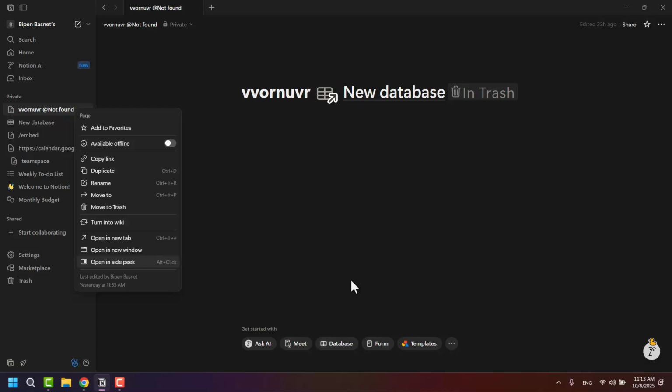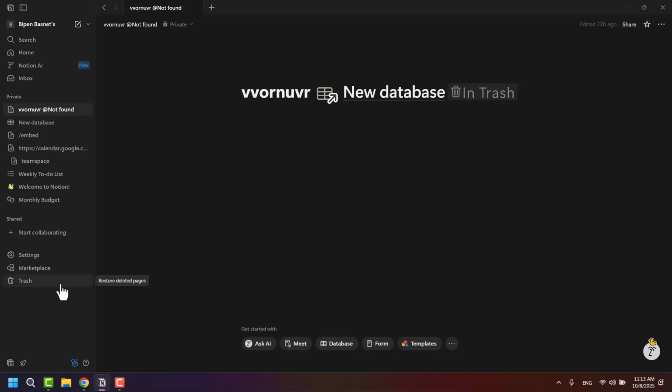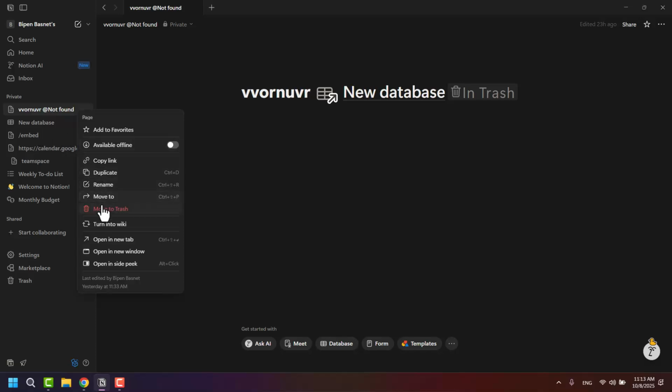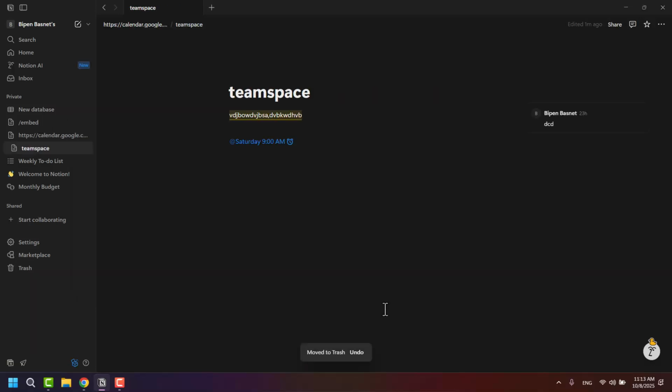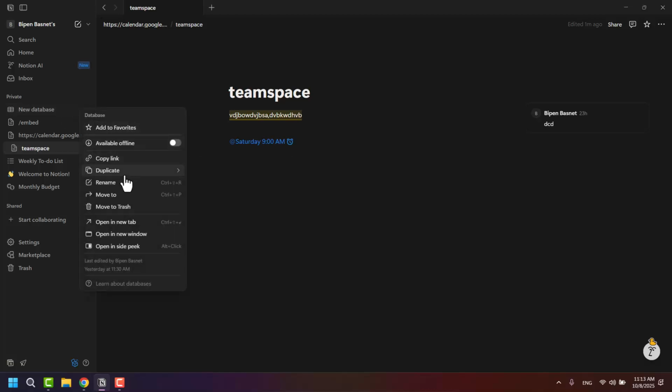Now you have two different options. What you can do is use the inbuilt trash feature. You can simply tap on the three dots on the piece and then move it into trash. Now remember, even if you have moved it into trash, you can undo it or restore it within a certain time period. So you can use this to archive it.